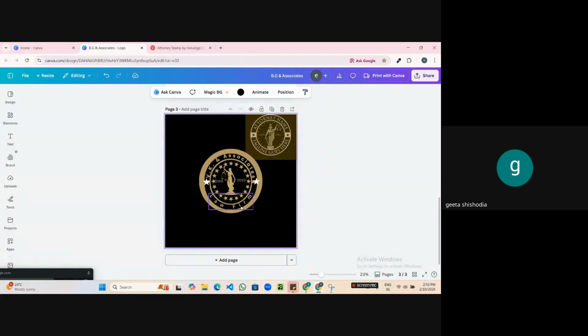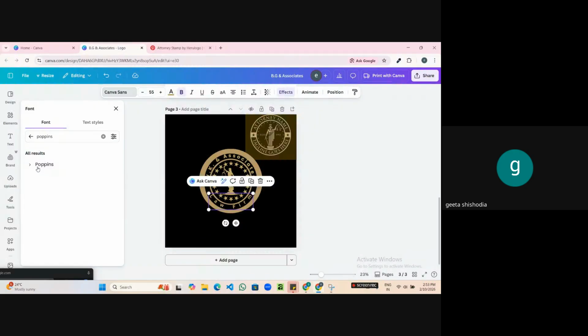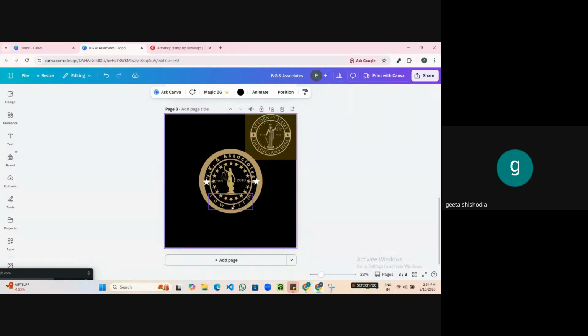This is looking fine. And this one also, let's change to Poppins. Okay, fine. So this means that both the things have come in order. So this is how you can make your designs. If you want to increase or decrease the size of the star, you can do it on your own. Okay.